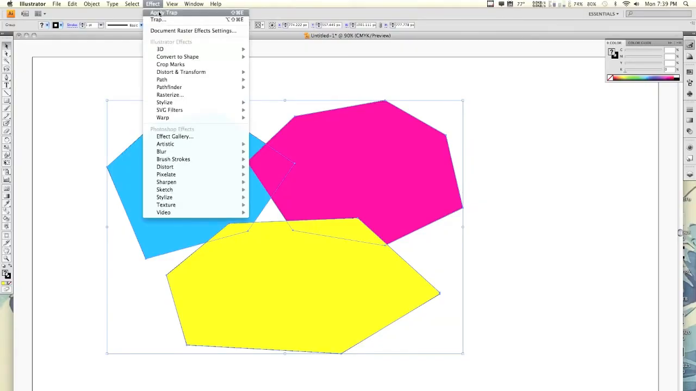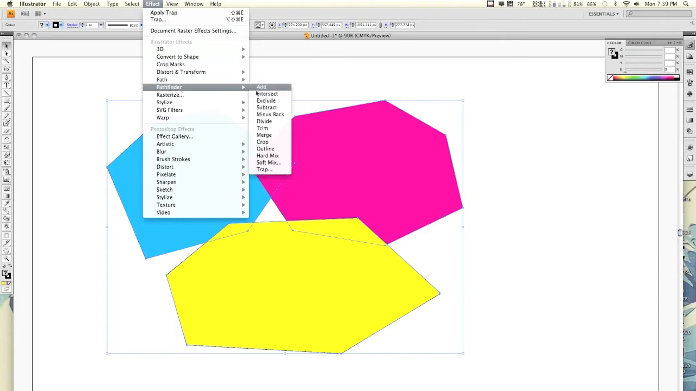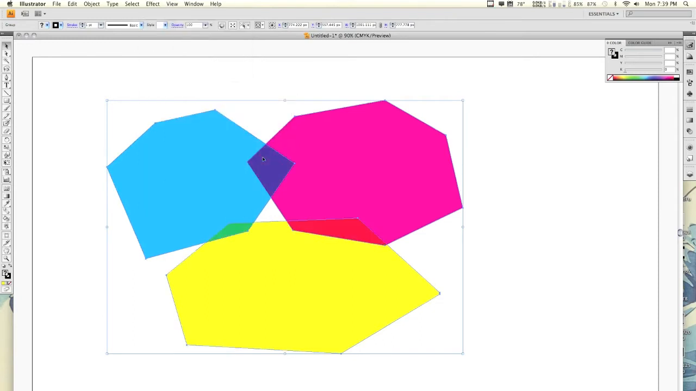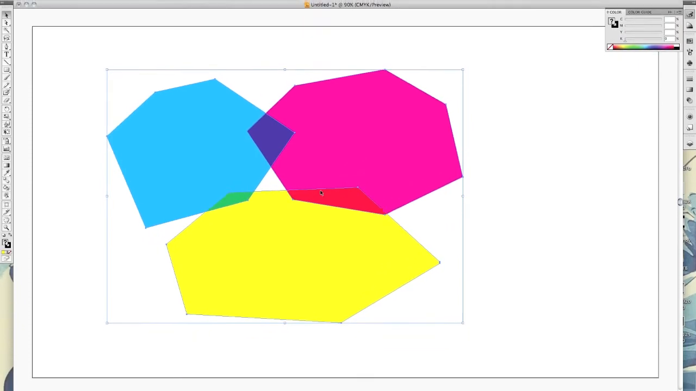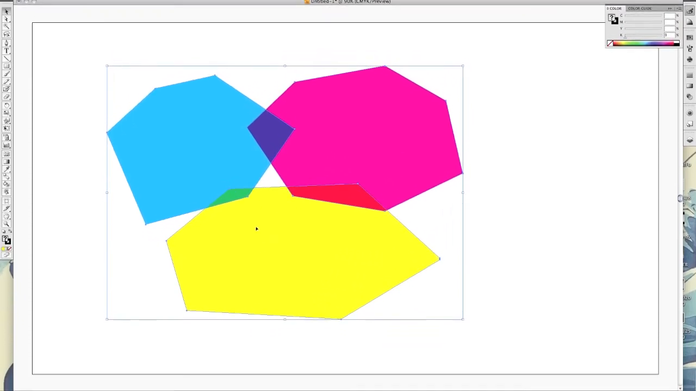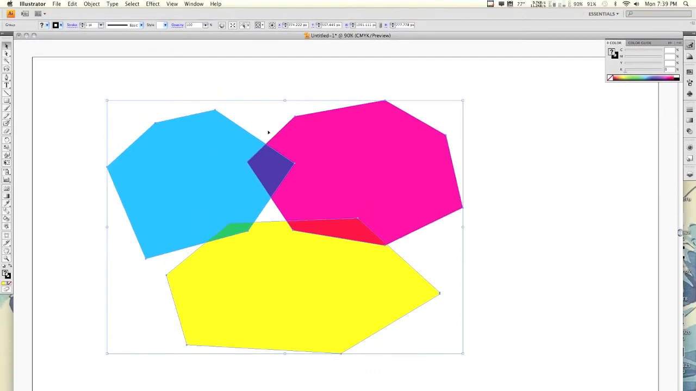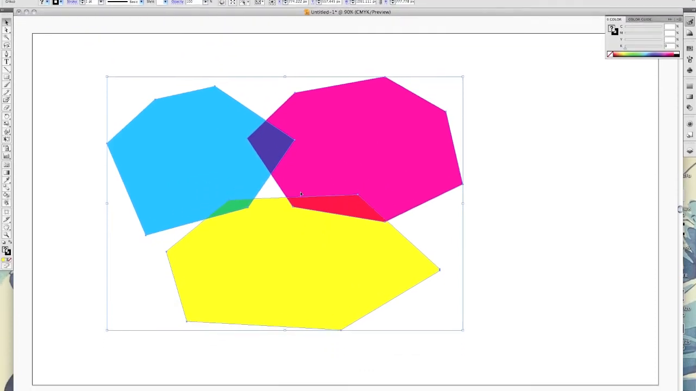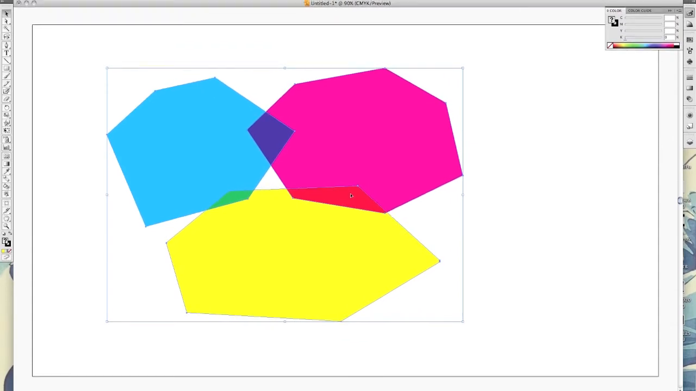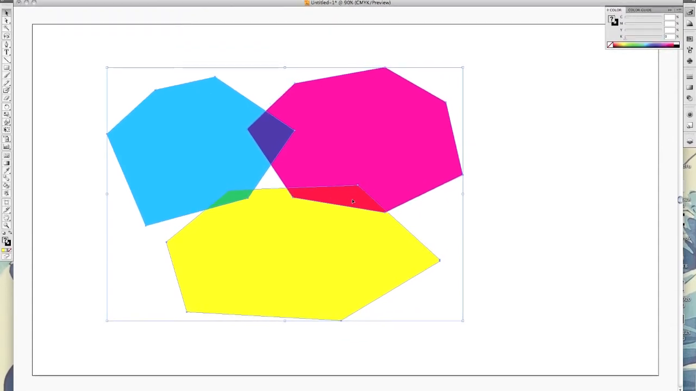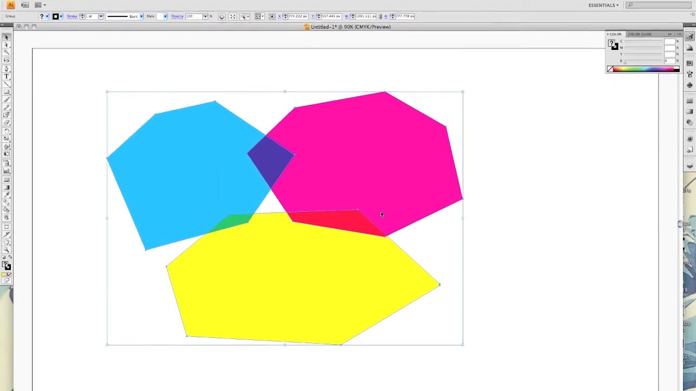All right, and then we go up to Effects. And then we go down to Pathfinder. Hard Mix. And as you can see, there we have our hard mix. For example, in the cyan and magenta area, they both had 100%. One had 100% cyan, and the other had 100% magenta. When you add those together, you get a color that is 100% cyan and 100% magenta right in the area where they overlap. And that's a hard mix.